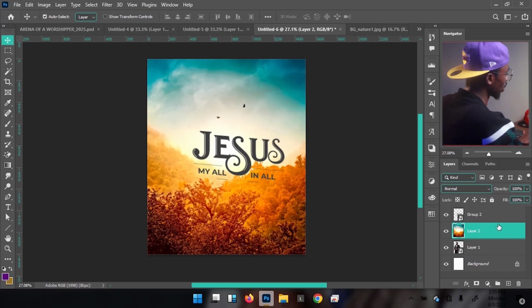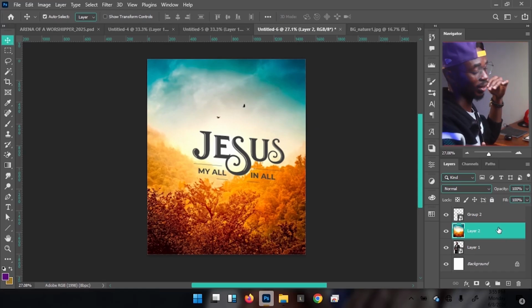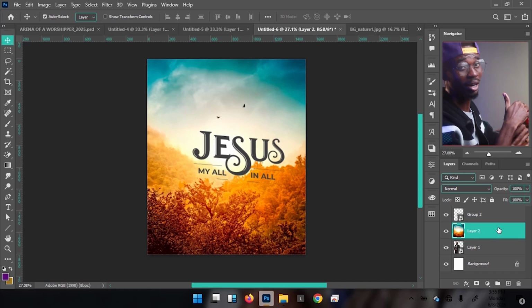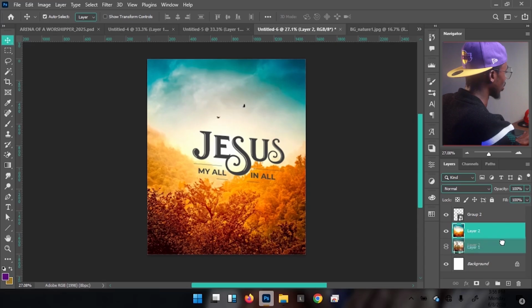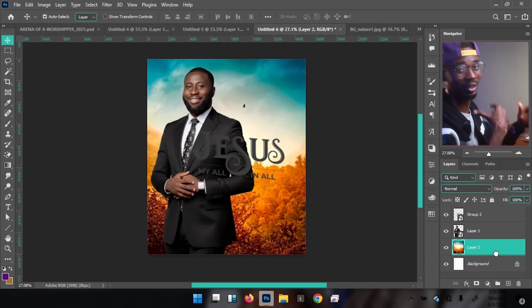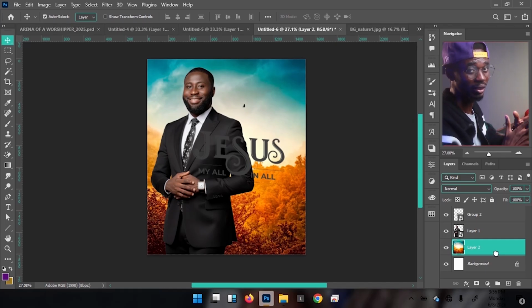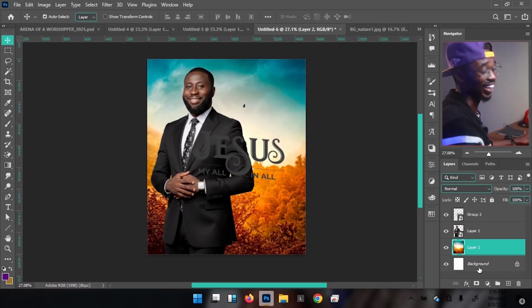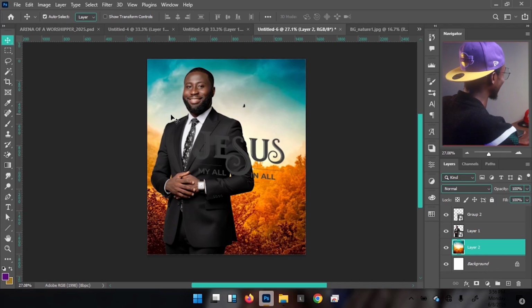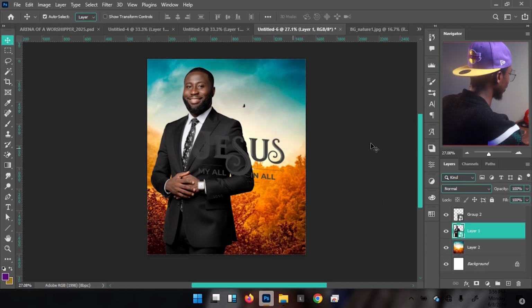Once again, our subject is underneath the background layer, so he has been covered. So hold left click and then drag it behind him so that our subject becomes visible and the background goes underneath it, because that is the order that we would like our images to be in. All right, so good, there we go.